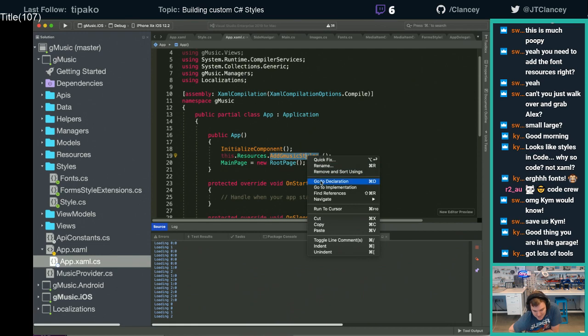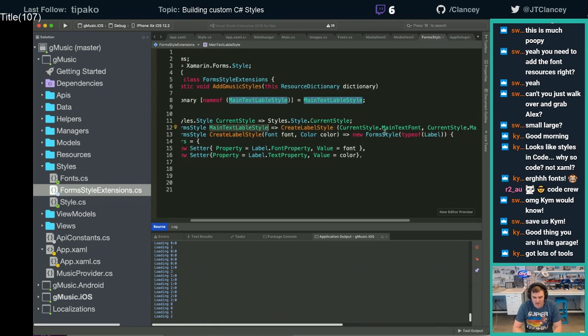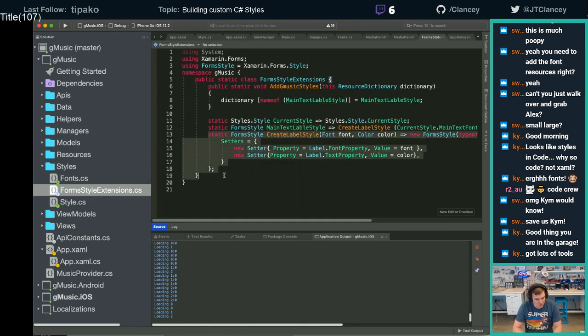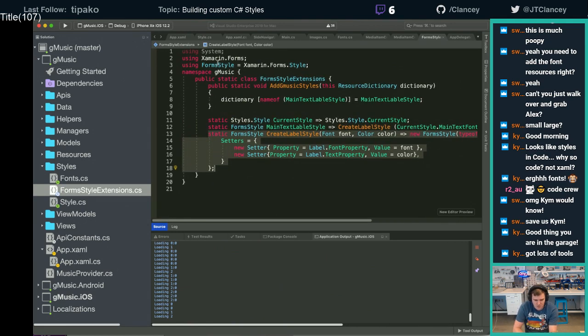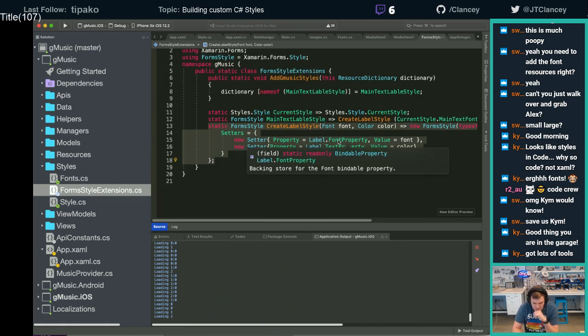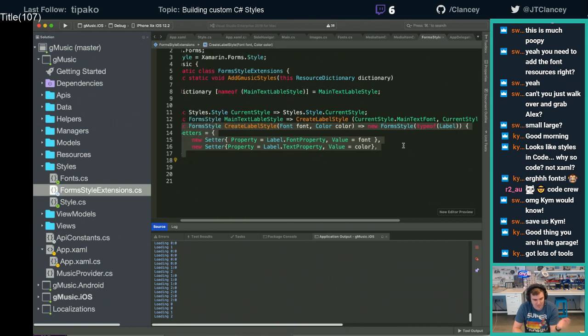So I add an extension method to my resource dictionary, which all that does is goes in, adds to the dictionary something with the name of main text label font style. So it's this. And it creates a font. Yes, I know I'm doing it in C# instead of XAML, but it's right, right? Create a new style. I just aliased form style since my names clashed. And it says the property is the font property, set the font. Text property is the color, set the color. Nice and simple, nice and straightforward.